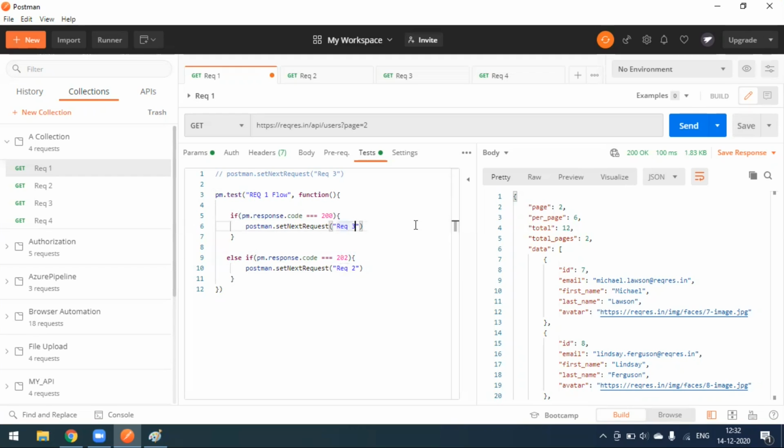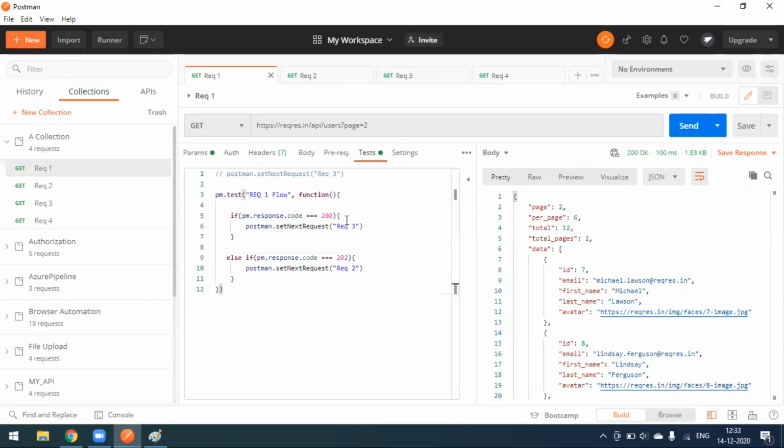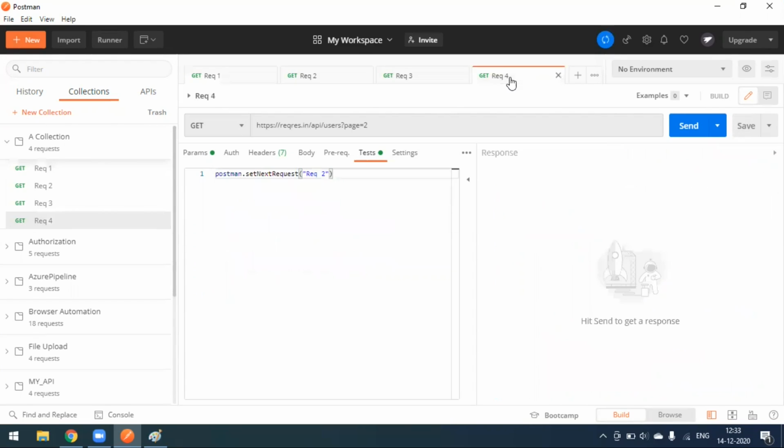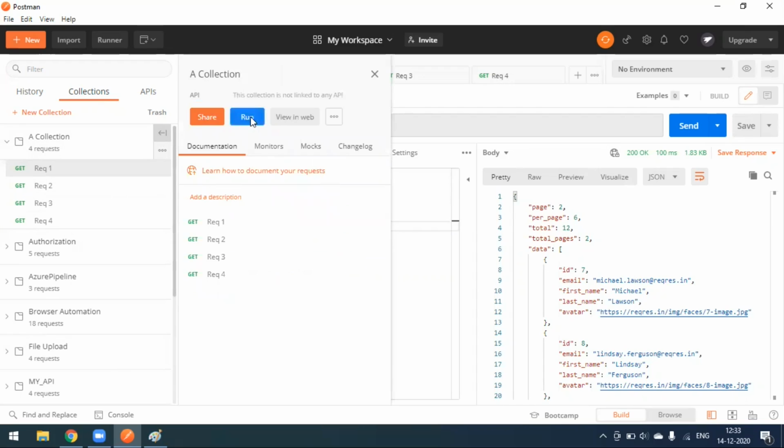Now let's see, I will execute the same thing. Here we have updated it for 200, so instead of request 3, I will call request 4. Now what happens? Request 1 goes to request 4, from 4 it goes to 2, and from 2 it ends. Request 3 is never called. That's the flow that we designed. I will execute now.